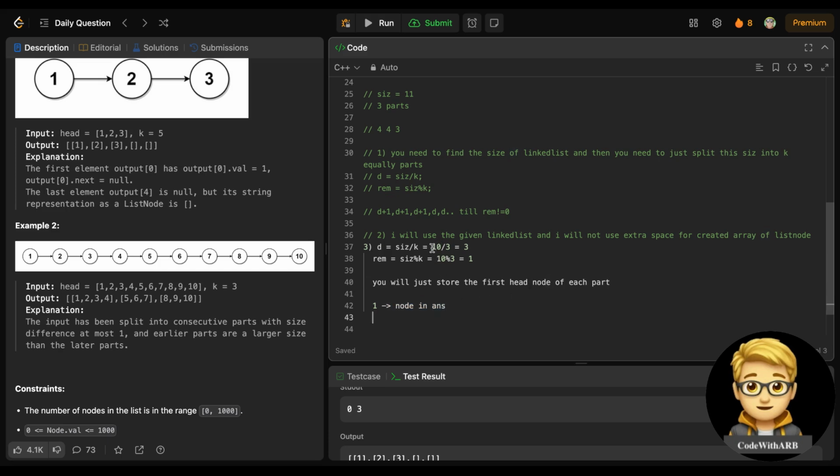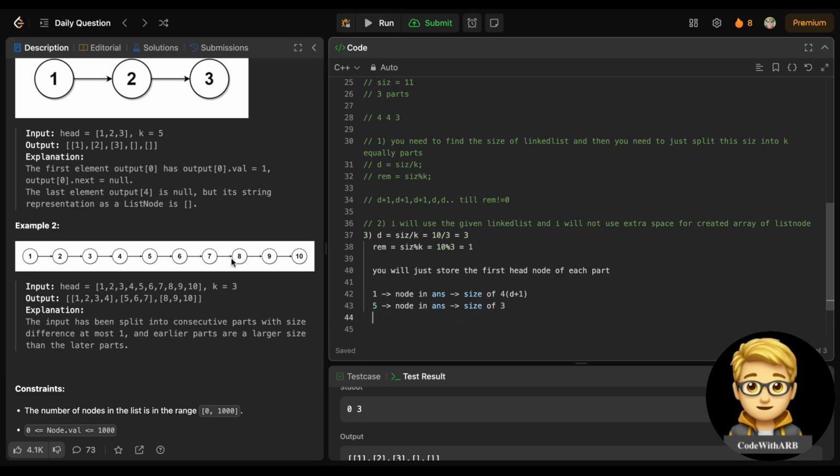The first part would be of size 4, because this is d, and the remainder is also 1, so d plus 1, which is 4. Now we don't have any remainder. So the next head will be 5, and this will be the node in the answer, and the size will be 3. After 5 6 7, you will store 8 as the next node in the answer, which is again of size 3. So that's how this can be formed.